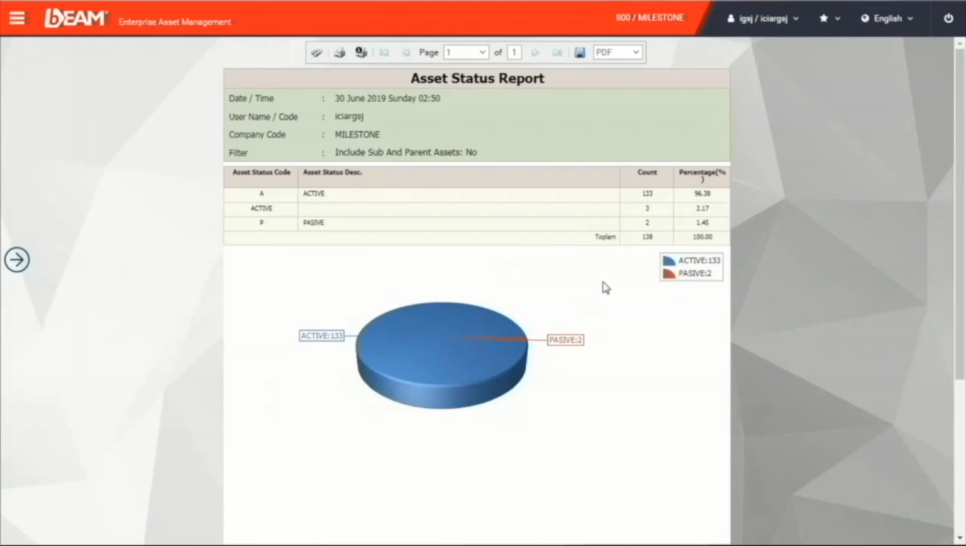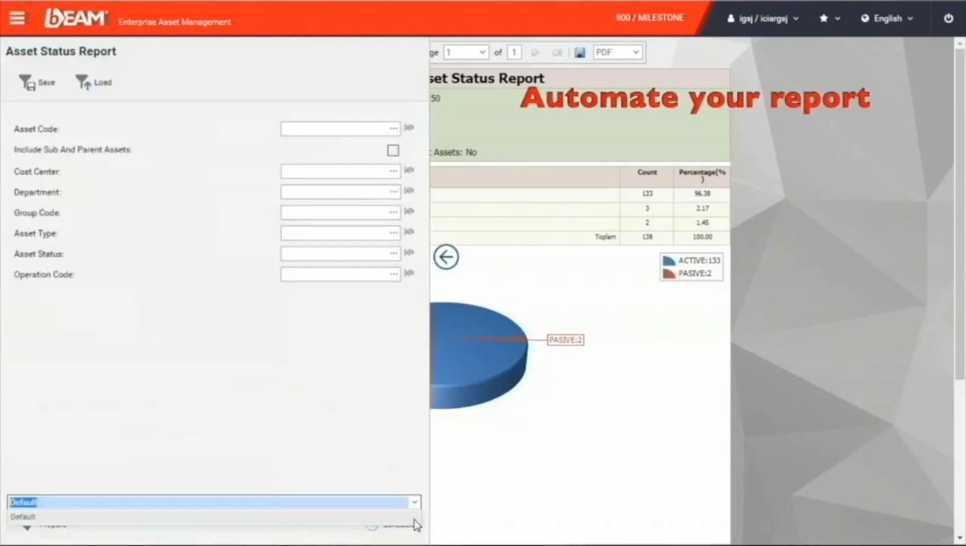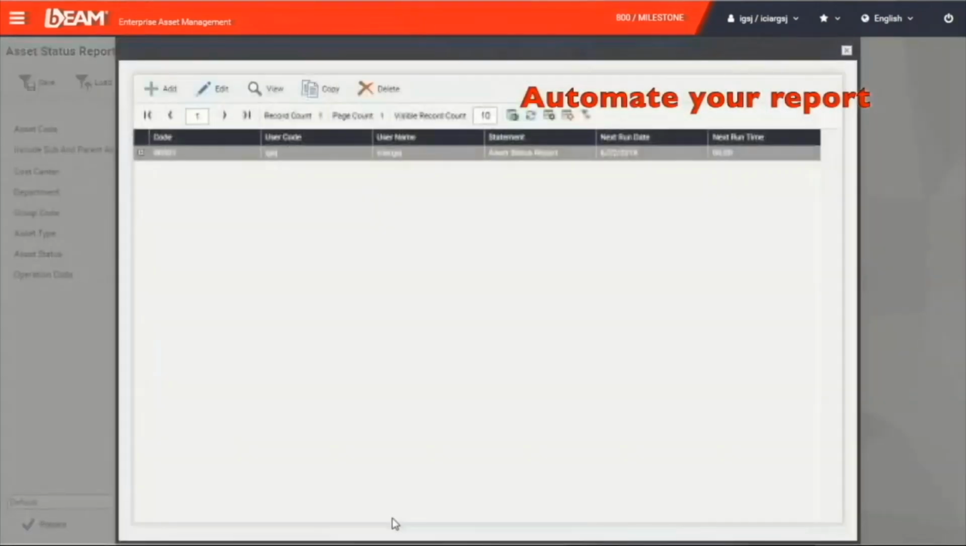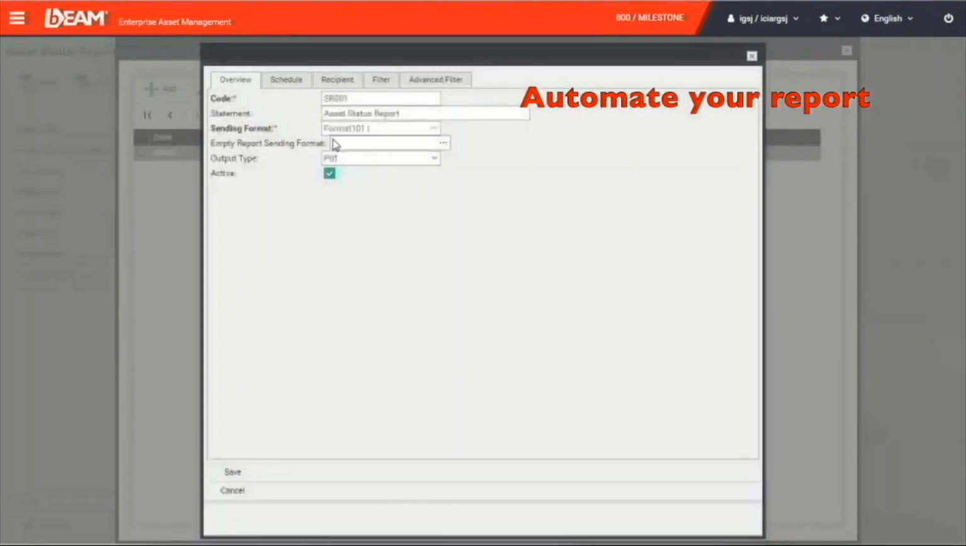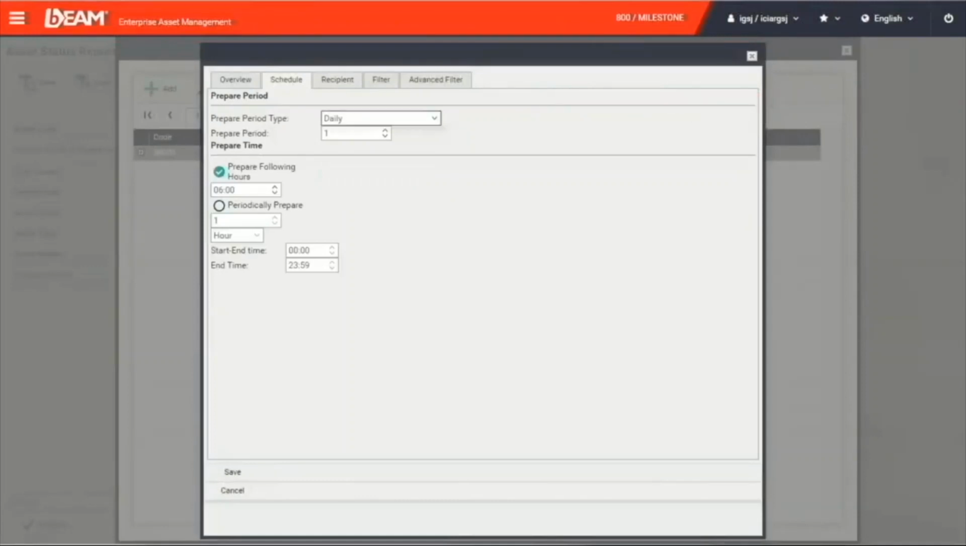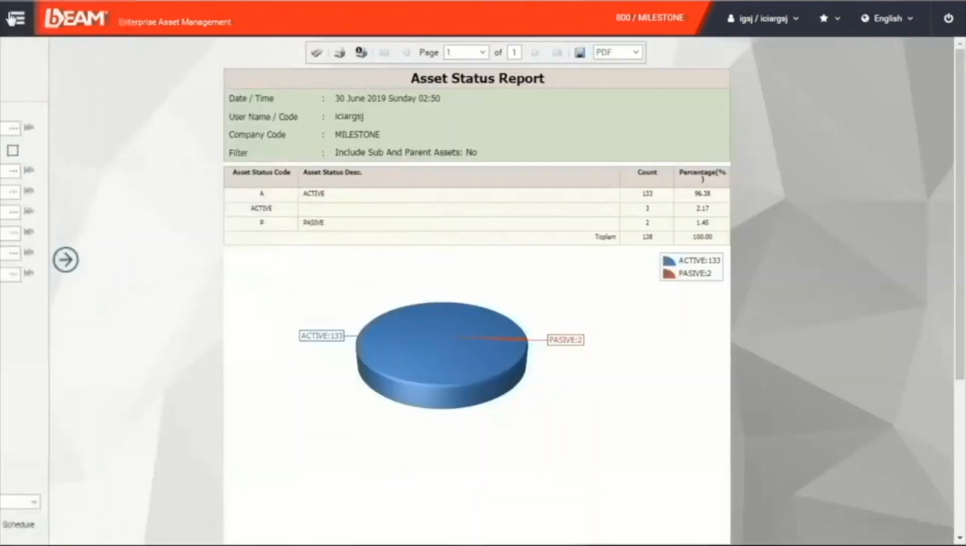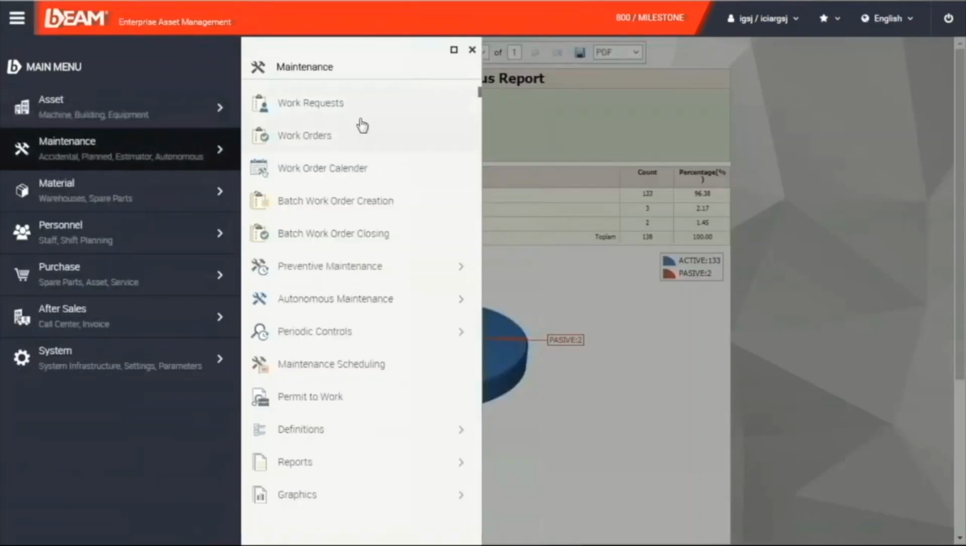Besides generating the report when you need it, you can make Beam send the report to you automatically. By clicking the Schedule button, you can configure the time and time period that Beam sends the report to your inbox automatically. In the Maintenance module, you can create a work request when you find something wrong with your equipment.